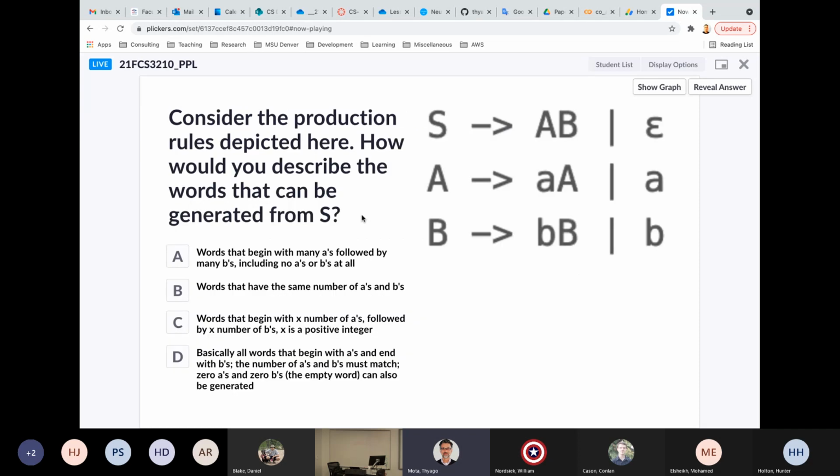How about this one? Let's just look at the grammar. Do you think that grammar is regular? It is regular, right? Okay. So I'll try to answer that one.